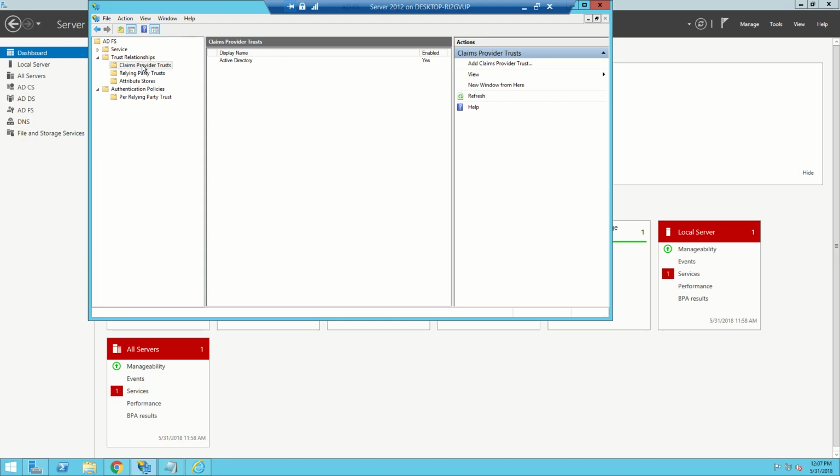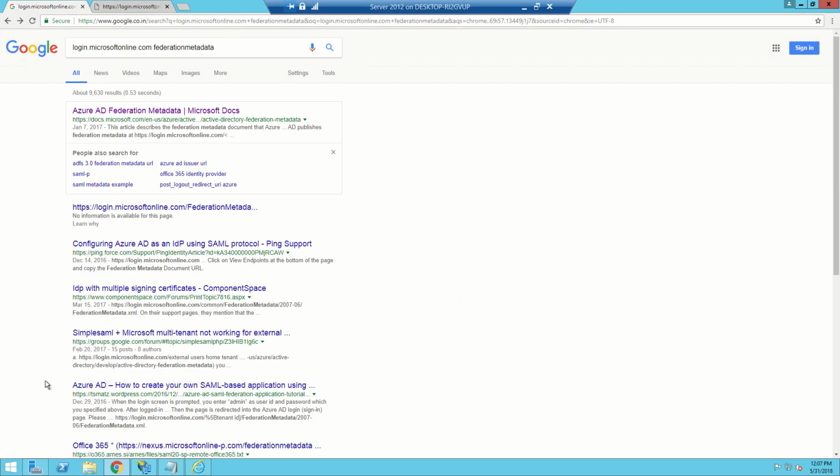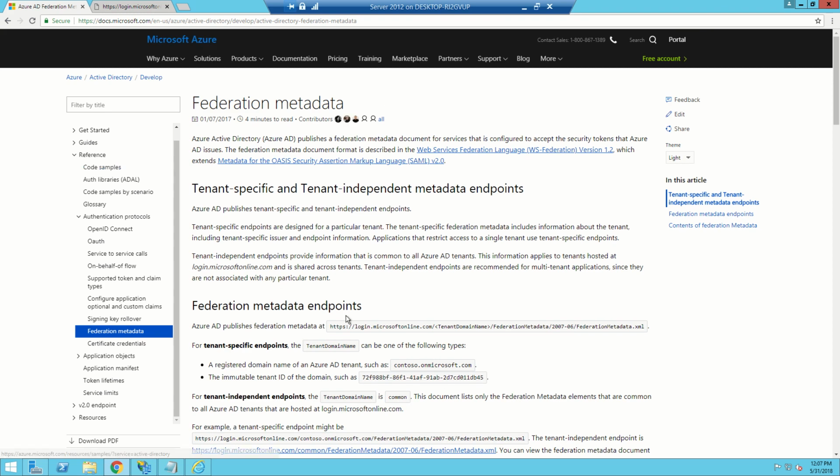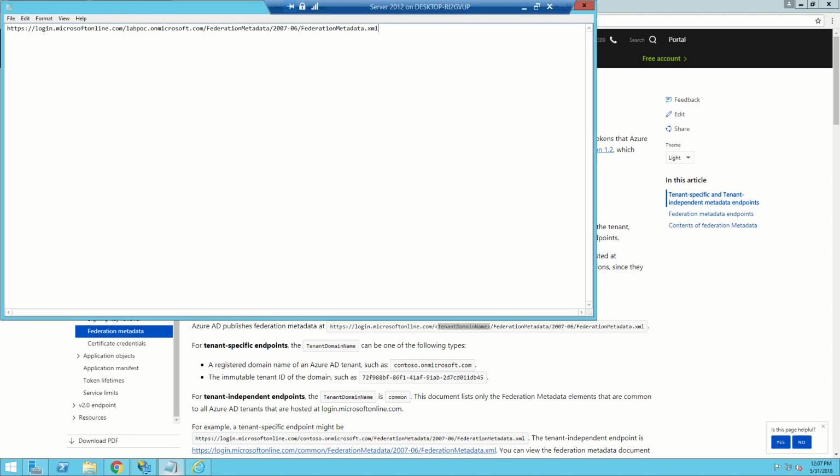And here, what I'm going to do is add a claim provider trust. Now, before I add the claim provider trust, what I need is the federation metadata of my tenant. In order to get the federation metadata of your tenant, you can simply search for login.microsoftonline.com federation metadata. And the first article itself will let you know how you can find the federation metadata specifically for your tenant. So this is the link wherein you have to replace tenant domain name with the name of your tenant.